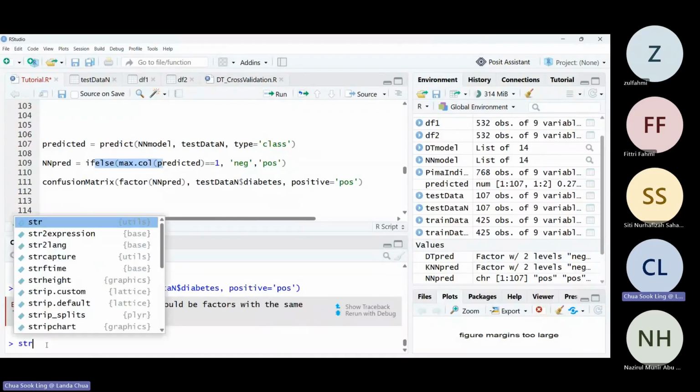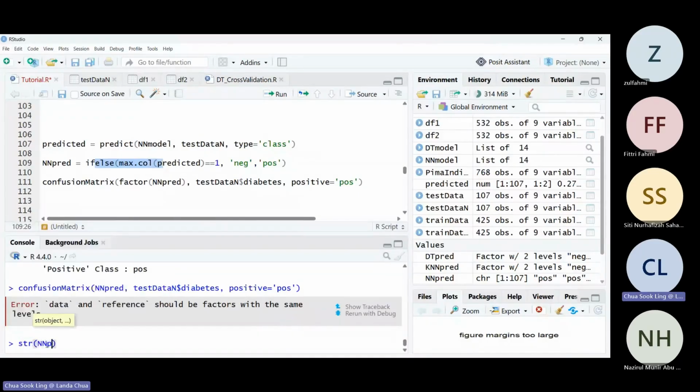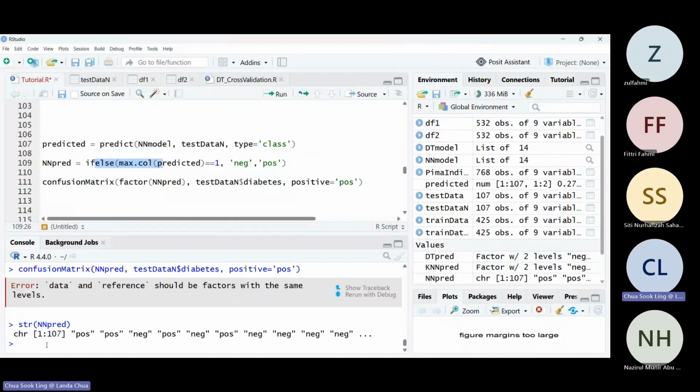So if you want, you can do str on NNPrep. Then you can see that it's in character format. So you need to put it into a factor so that the confusion matrix can compare these two. So I'm just going to copy these 3 lines of code into the chat room.